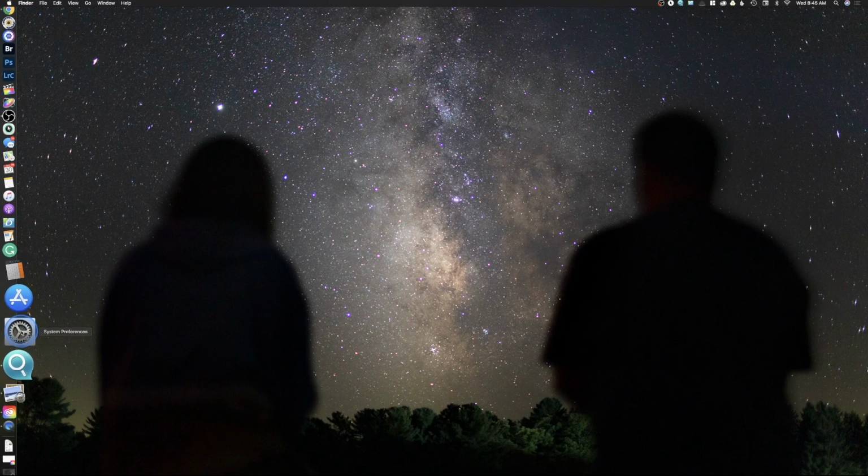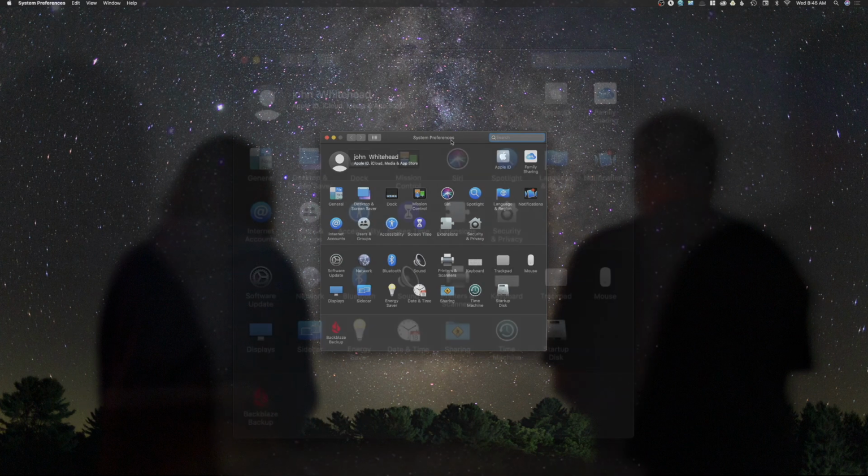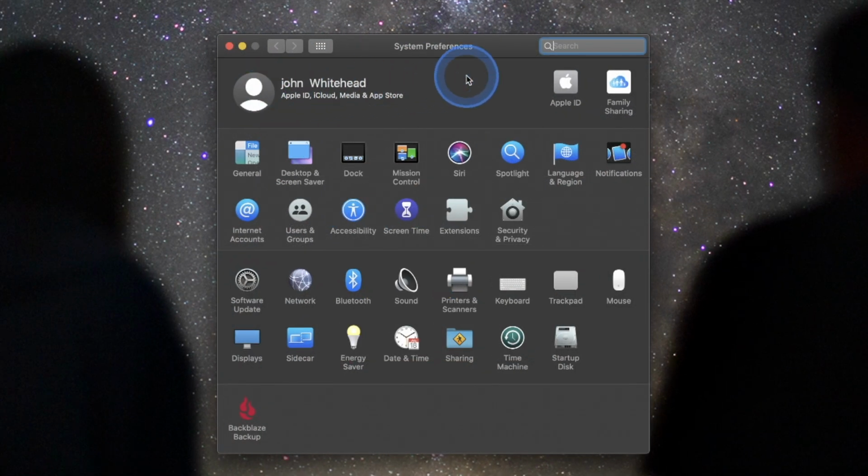Located in your dock, wherever that might be, is going to be this little gear icon that we see right here. And we're going to click that, and that's going to bring up system preferences. Now this window doesn't get any larger, so we're going to go ahead and zoom into this so we can see what's going on.